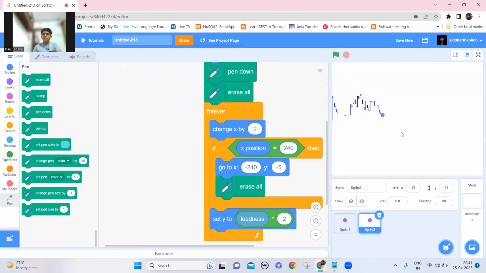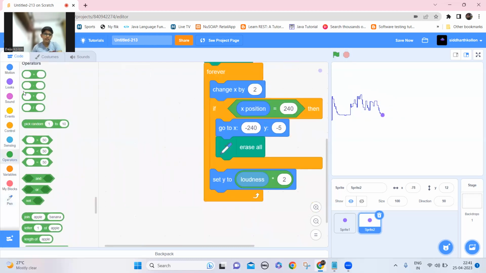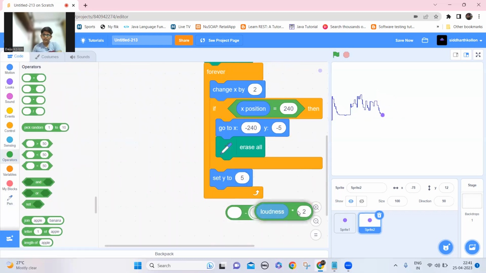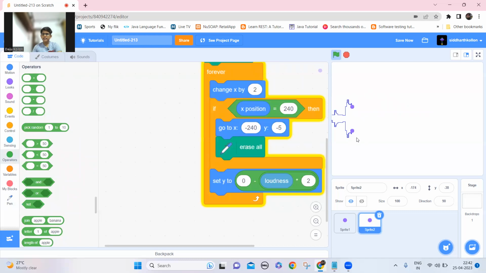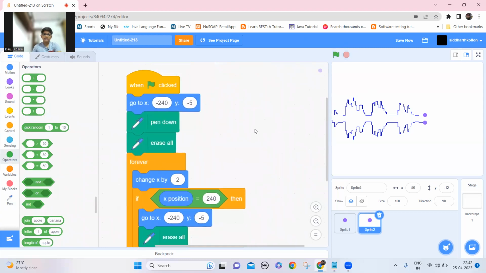To make it work downwards, you just need to add a minus block here and put the loudness multiplied by 2 on the right side, and on the left side, zero, so it'll be a negative number. So it'll go at the downside. And yeah. Now let's add some design.